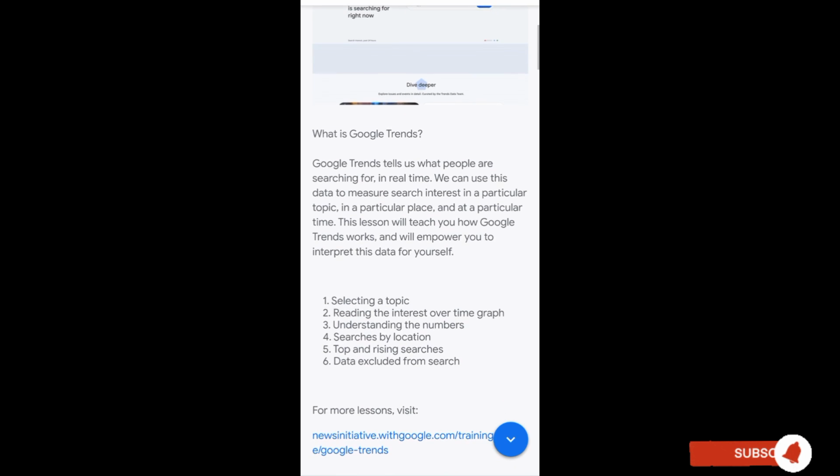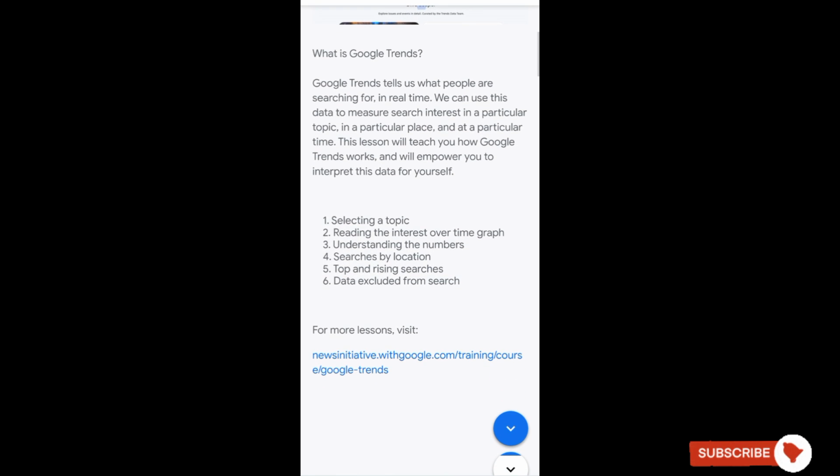What is Google Trends? Google Trends tells us what people are searching for in real time. We can use this data to measure search interest in a particular topic, in a particular place, and at a particular time. This lesson will teach you how Google Trends works and will empower you to interpret data for yourself.